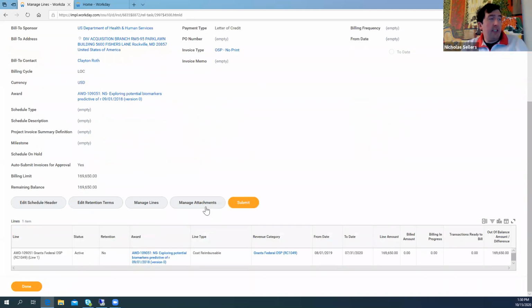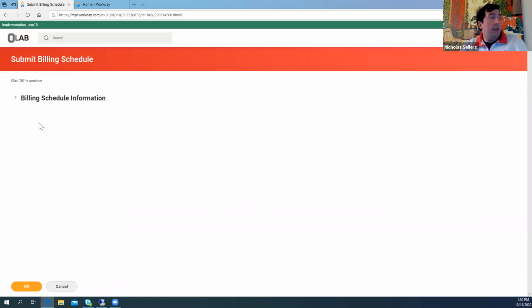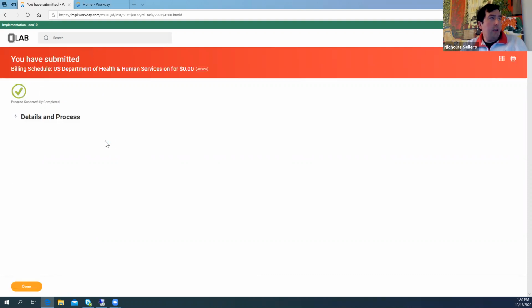And, let's see here, manage attachments. That would be if we needed to add any sort of attachments, that's where we'd go in to do that. And so everything looks good on this one. So what we'll do is go ahead and click on this submit button right here. And it's asking us to click OK. We go ahead and do that. And then we get our green check mark right here. And even though we had that, we are not quite done yet.